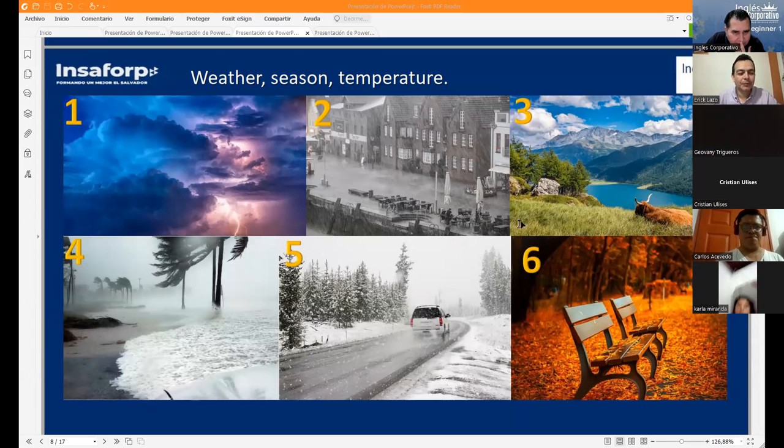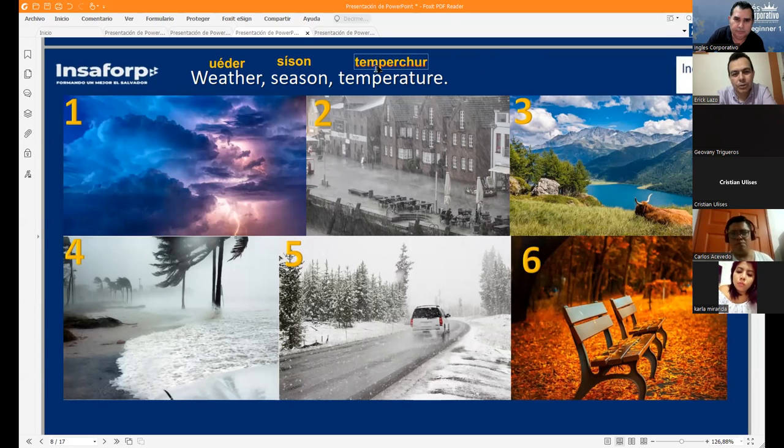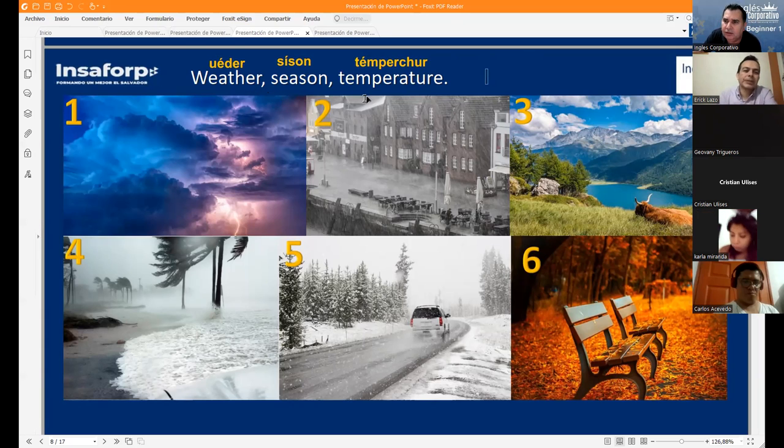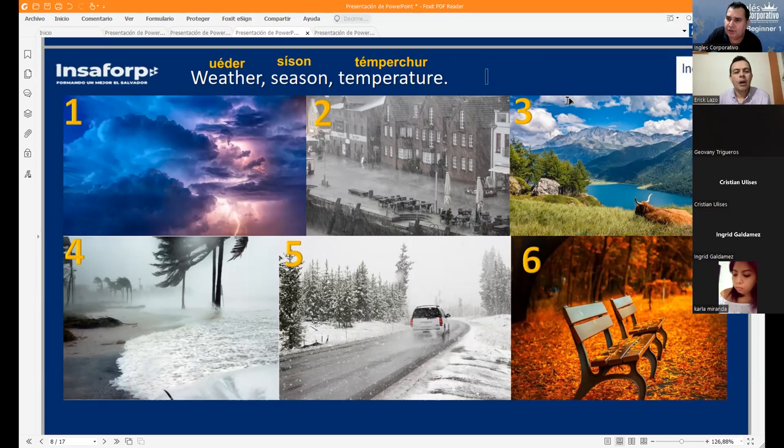Okay, ladies and gentlemen. Let's see. Weather, season, temperature. Weather, season, temperature. Okay, weather. Look over here. Okay, what do you think?